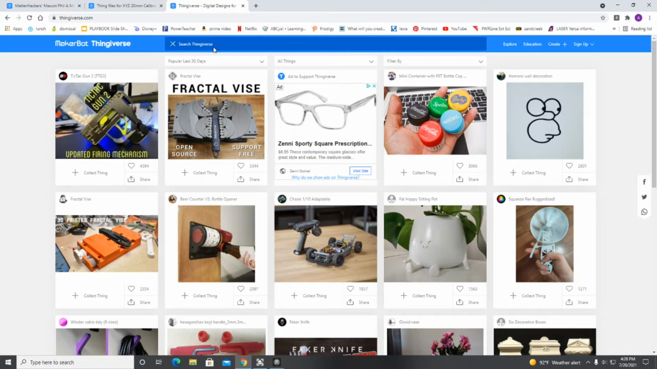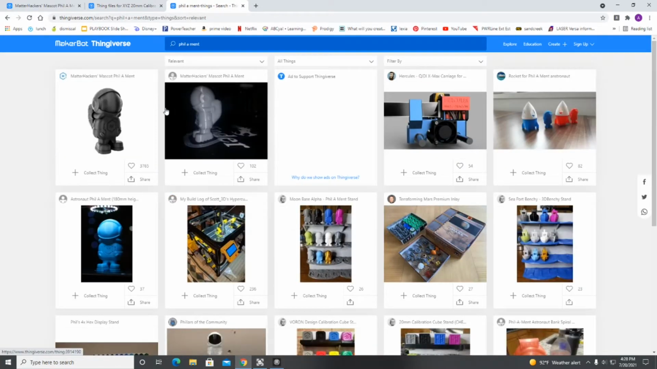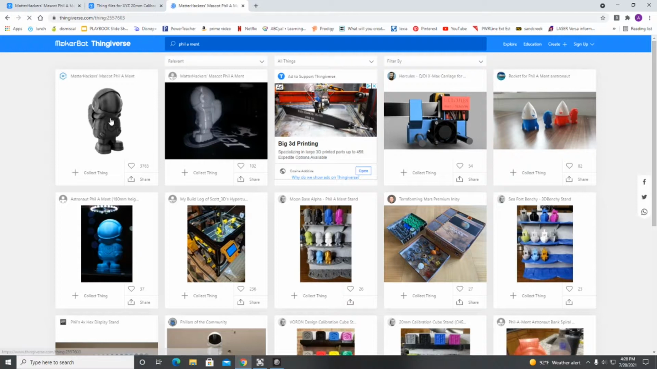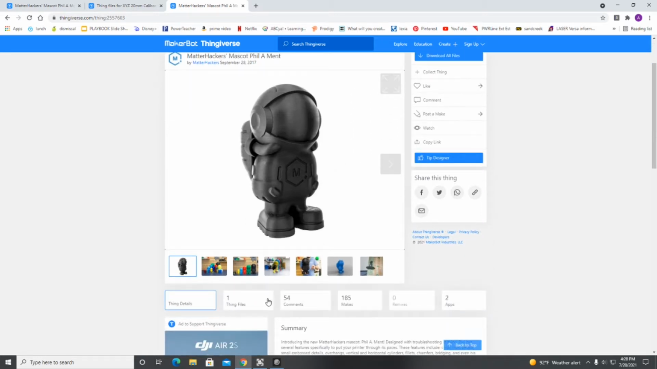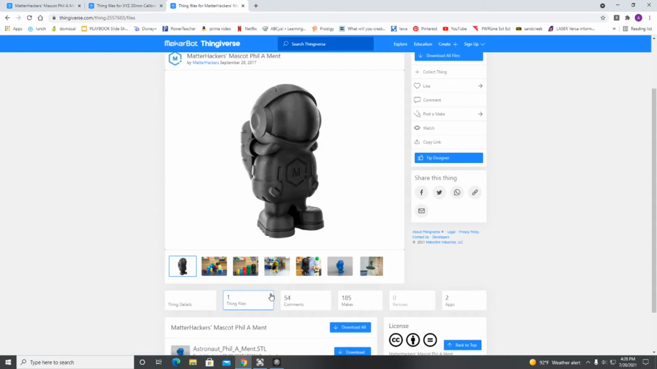So I want to type in on here filament, just to show you how this works. This is filament. I'm going to search filament. Here's the astronaut that we chose to design. All we have to do is, now we've gone to this model. To keep a control model, I can go to download the files here. So there's one thing file.